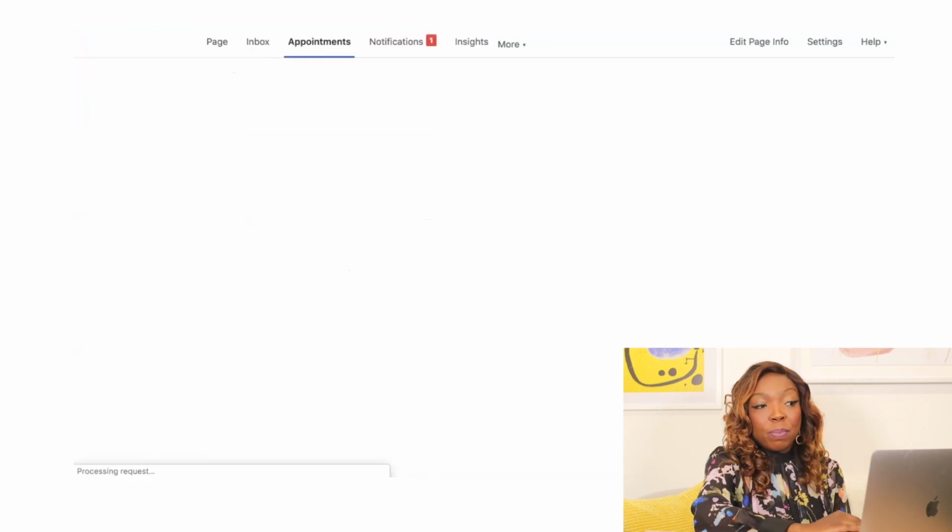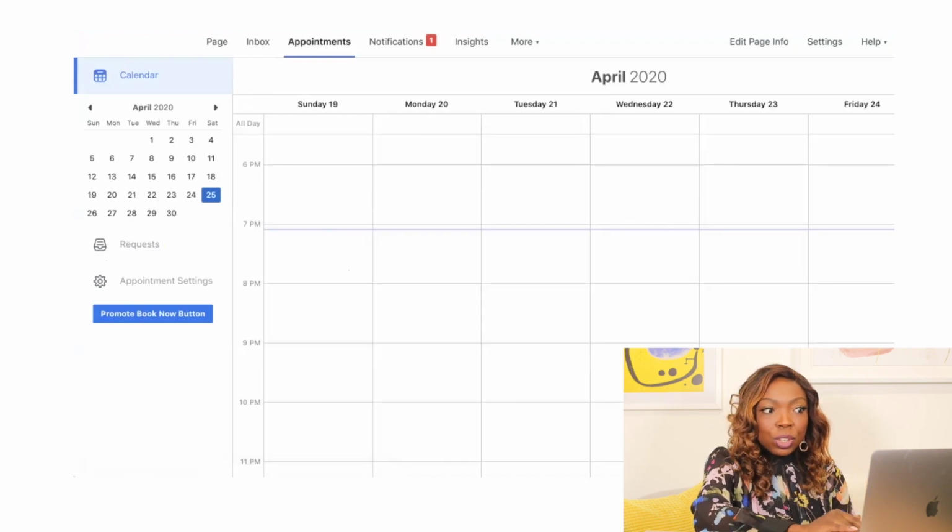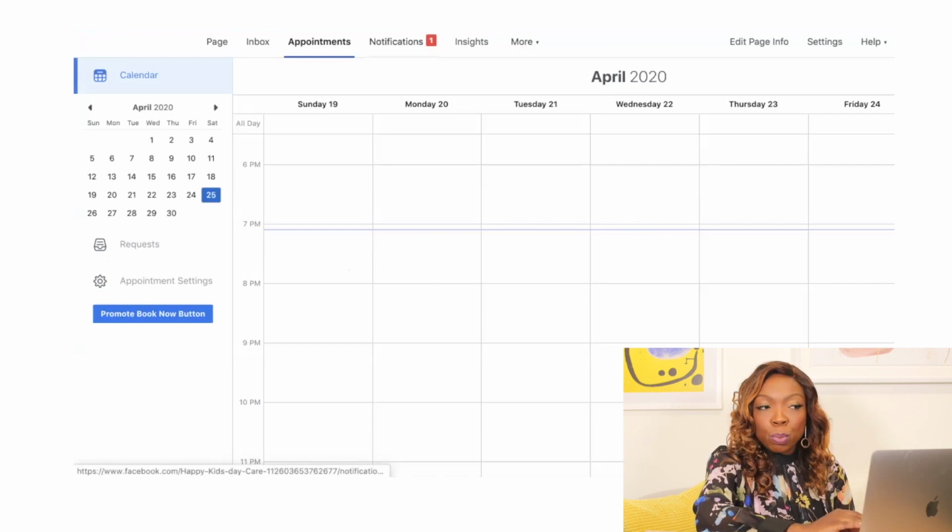Now, you're not going to see any data on this. Why? Because it's a brand new page. But when it comes to insights, when you actually launch your page, you are going to see a lot of lines across this to show you how well your page is doing.